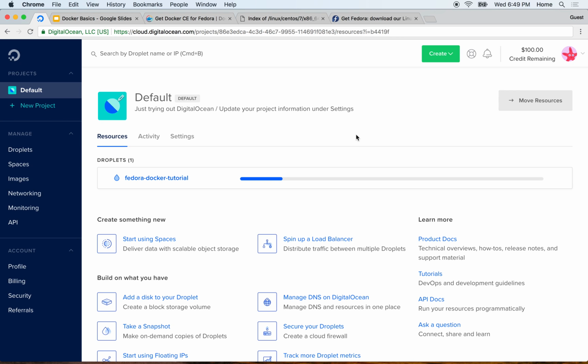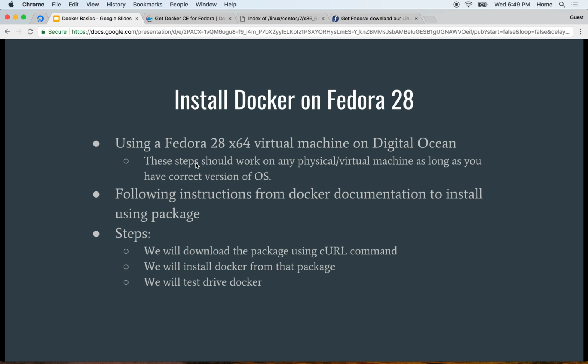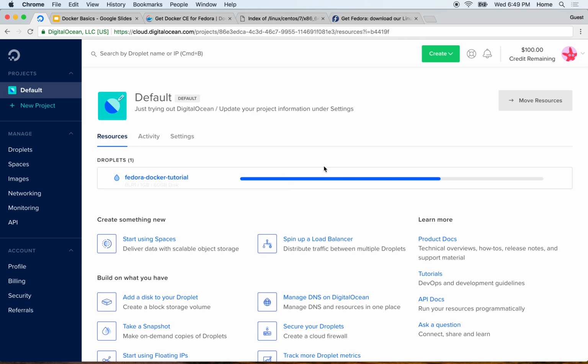Upon SSH, we will go ahead and download the package. So the basic instructions are as follows. We'll download the package using curl command. We will install Docker from that package, and then we will test drive Docker. Basically try to run some images from Docker Hub, say Ubuntu or Nginx or something of those sorts.